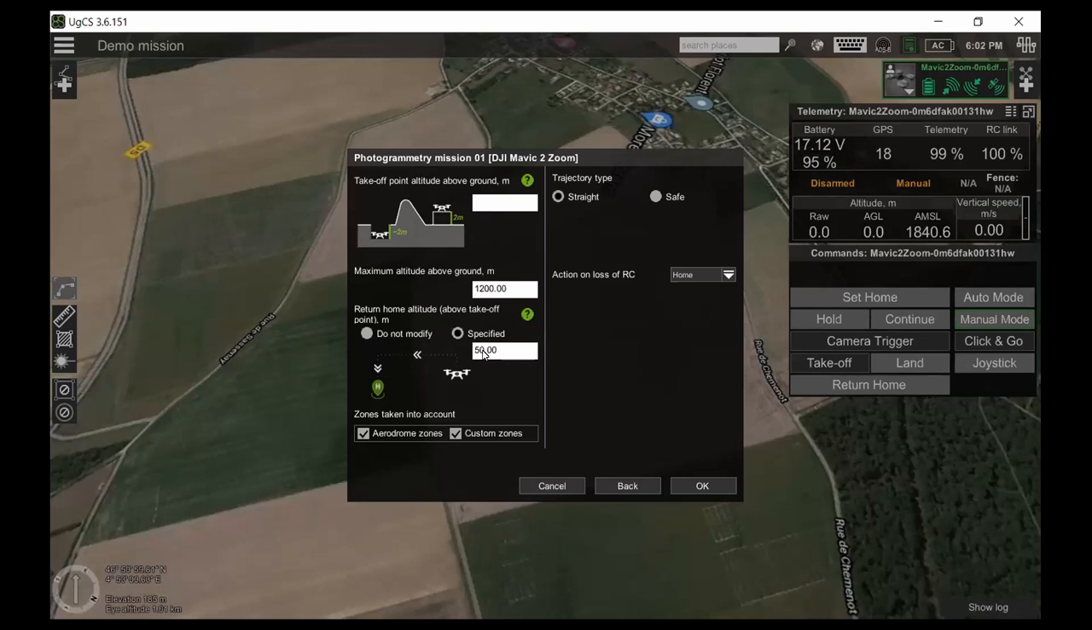and then will return to the home point. Zones taking into account, aerodrome zones and custom zones, I leave them intact so I can see where my drone can't go. Trajectory type, I'll choose safe, so gain altitude and go to the first location. Action loss of RC: if I lose control, drone will just fly home. Clicking next.